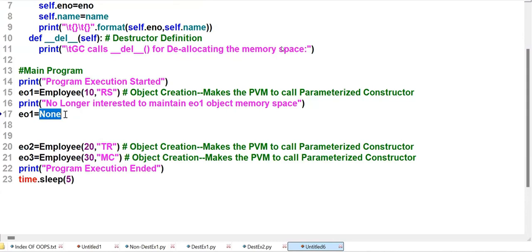The None data type we discussed in the beginning days. Why is the None data type required? To destroy the object, we use None. Making None means no existence. None means destroy. So the moment you write EO1 is equal to None, GC calls the destructor forcefully, at that point of time only.